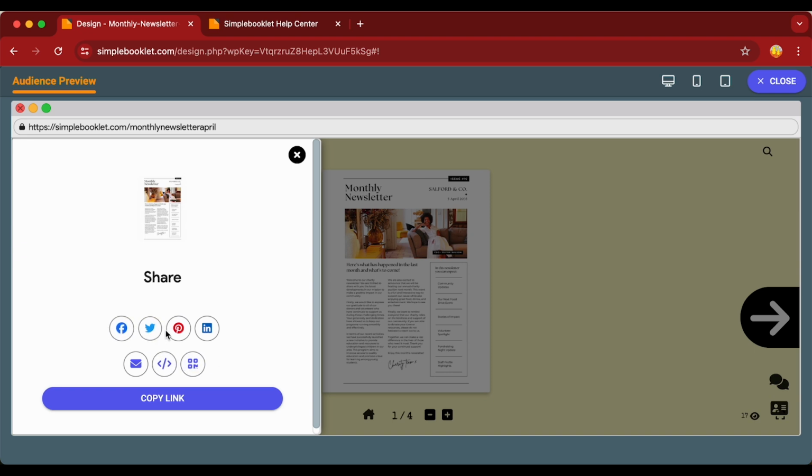So you can send via Facebook or Twitter or Pinterest and so forth. You can also copy a direct link and also have embedded code. We do offer the QR code as well. So your customers or your clients have many different ways of getting this information out there and sharing your booklet. And it's just another great way that you can engage your readers.